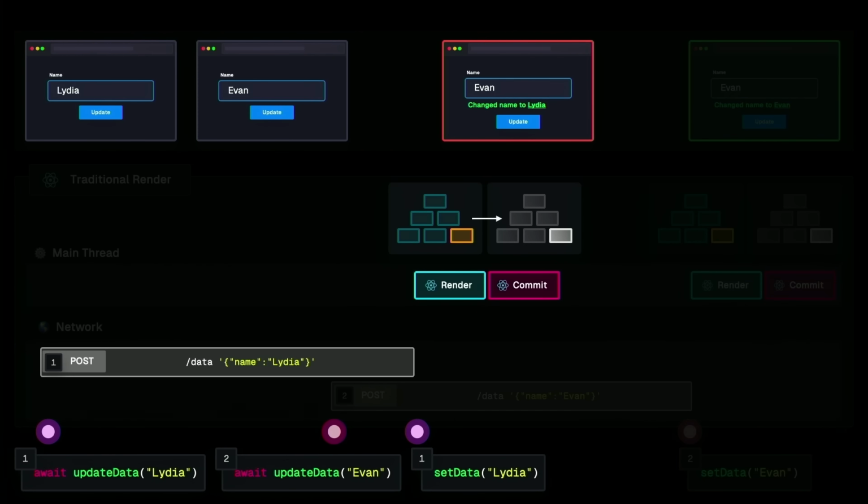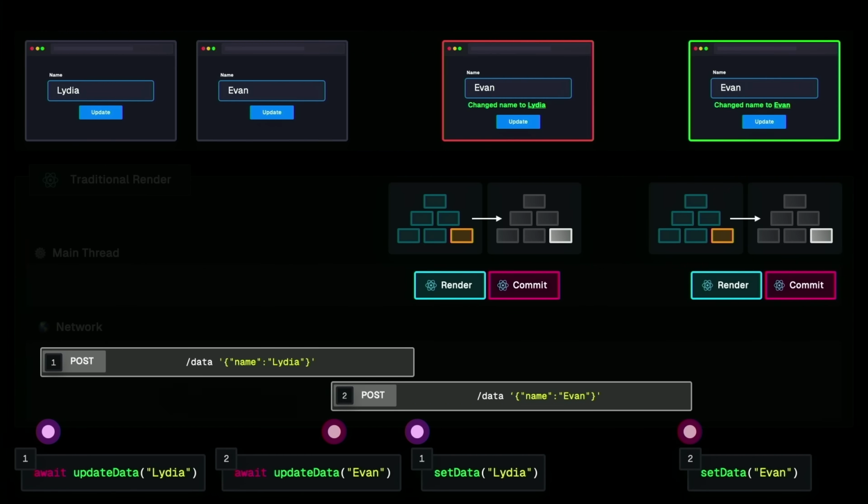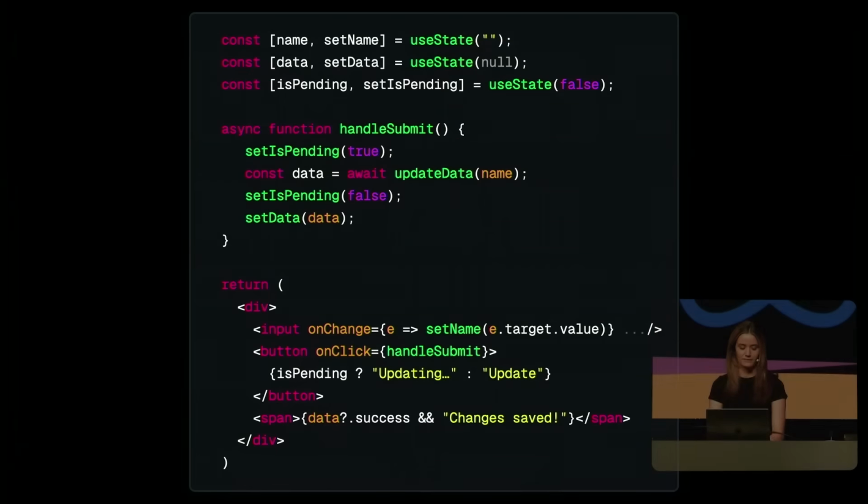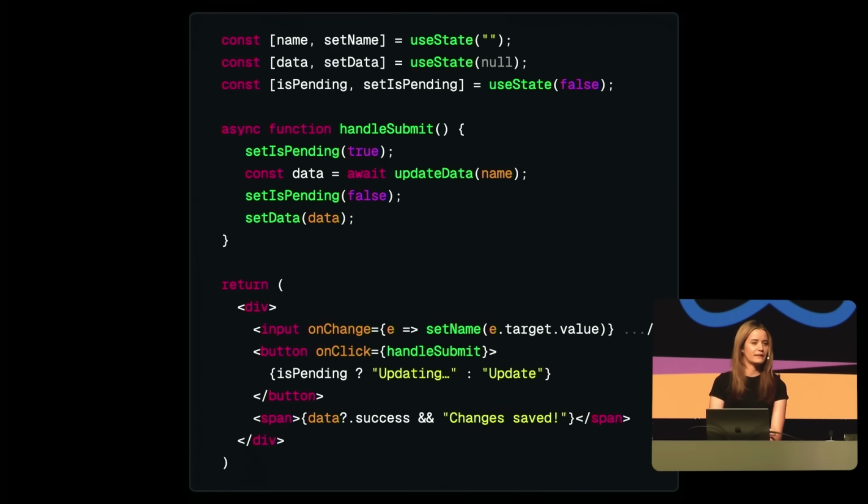So now we set the data in the UI. So the state is now Lydia, but the user might have expected Evan because that was the latest submission. And that only happens after the second request returns. So this could lead to some unpredictable, suboptimal user experience. And also, there's just quite a lot of boilerplate to handle data, pending, and error states.